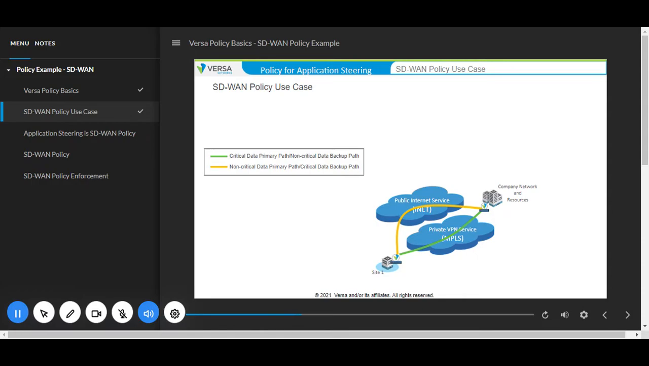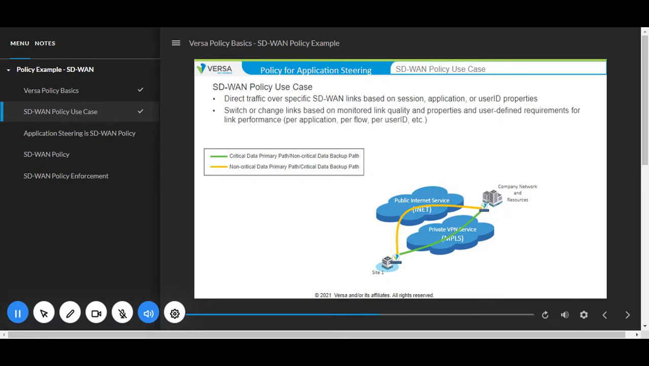It's common to reserve more costly and stable private circuits for critical or delay-sensitive traffic, and to direct less critical traffic over more cost-effective links. The traffic is destined to the same remote site, but the path taken to reach the remote site depends on the rules put in place by the administrator.